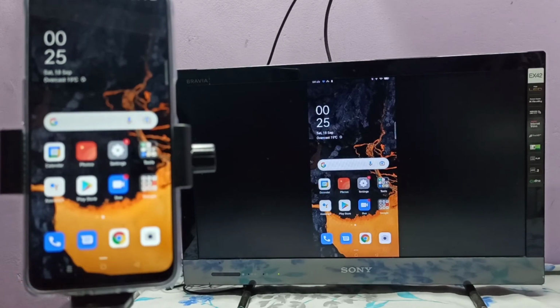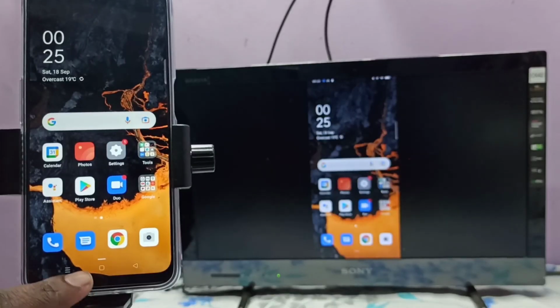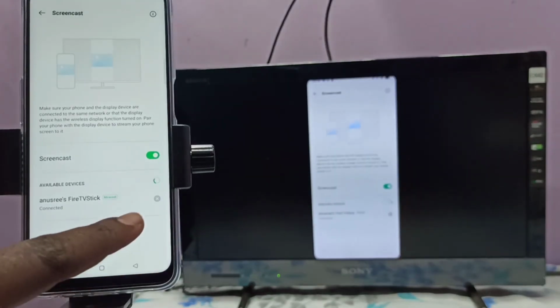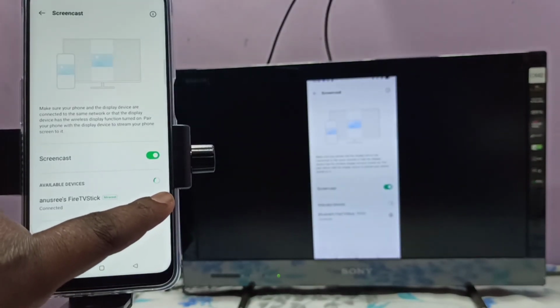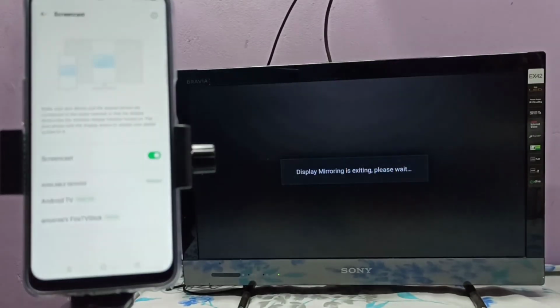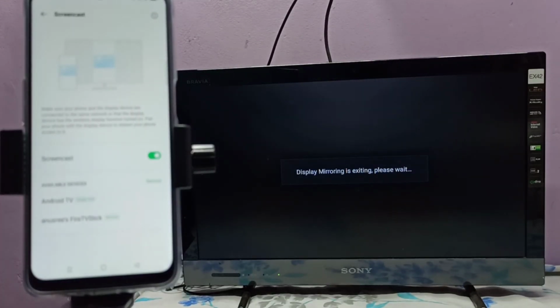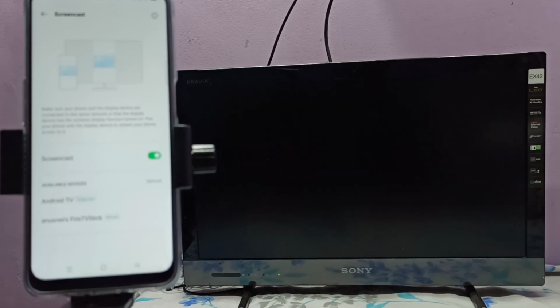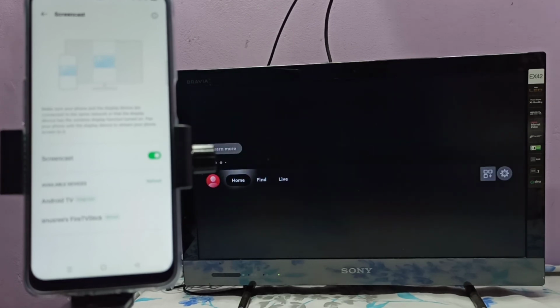If you want to disconnect, we can again go to settings, then tap on this icon. Now it's disconnecting, please wait. Okay, done. So please try it.